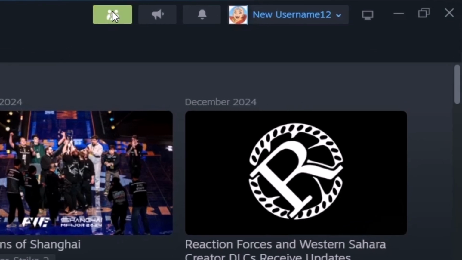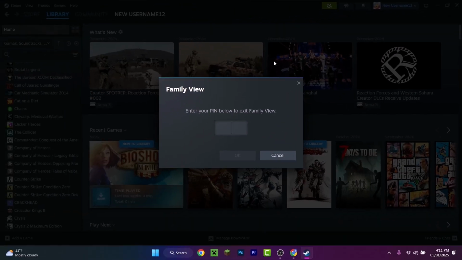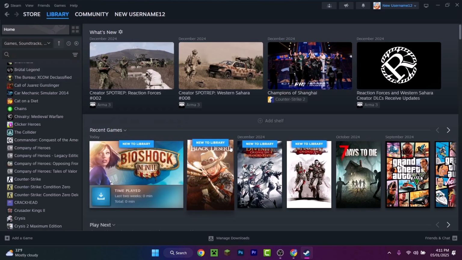If you want to exit Family View, press on this icon. Enter your pin 1234, press on OK, and that was it. Now we have full access once again.